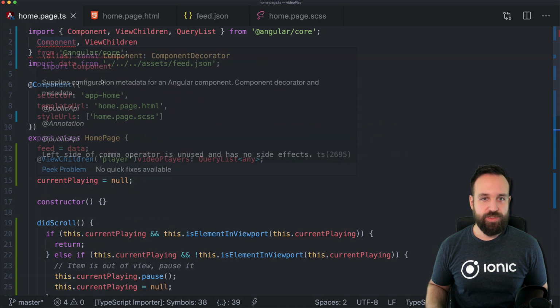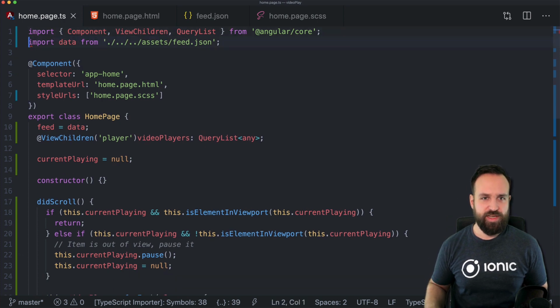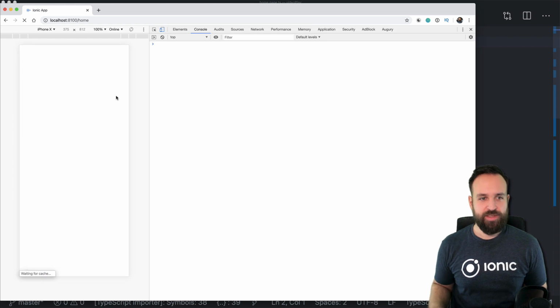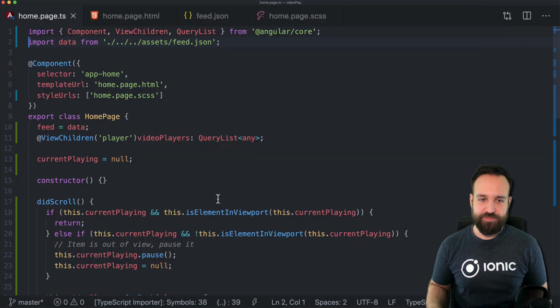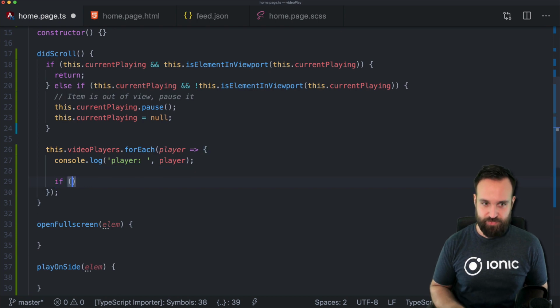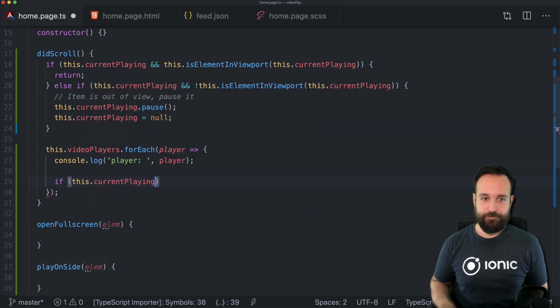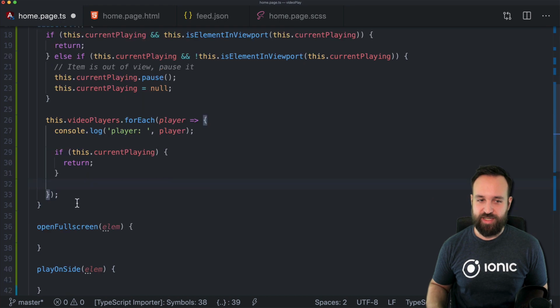Now, what is wrong here? I don't know. The auto import kind of messed up my class. So when I scroll down now, you see that we get all the players of our view. And with that in place, we can continue now and check if this current playing. So if we're currently playing already something, we want to skip everything else basically. So we don't need to continue in this. There's no break in a for each. The for loop for the video players isn't really working, so we will just get here like 4 or 5 times and return every time.